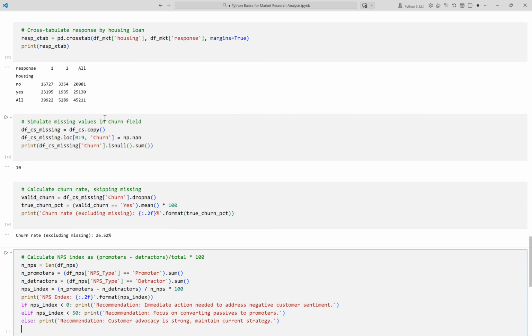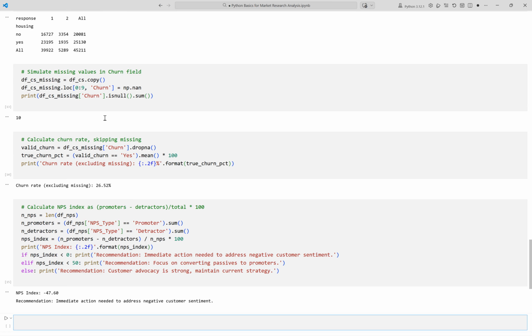Running the cell now. The output shows an NPS index of -47.60, indicating that detractors significantly outnumber promoters in this survey data. Since each row represents a customer response categorized by NPS type, this negative score signals poor customer sentiment overall. The code's intent here is to quantify this balance and guide action. A negative NPS triggers a recommendation for urgent improvements to address dissatisfaction.